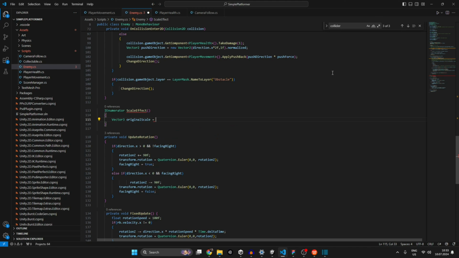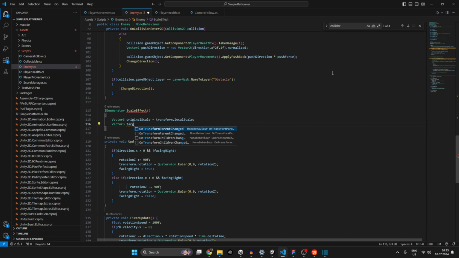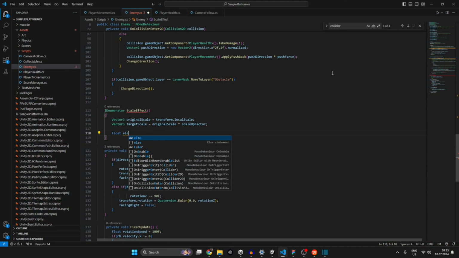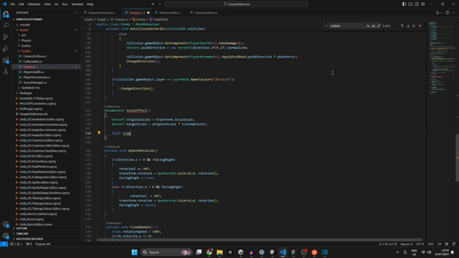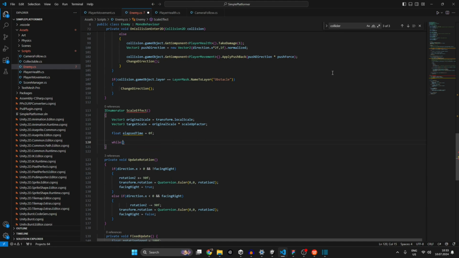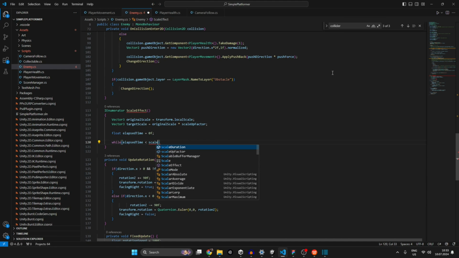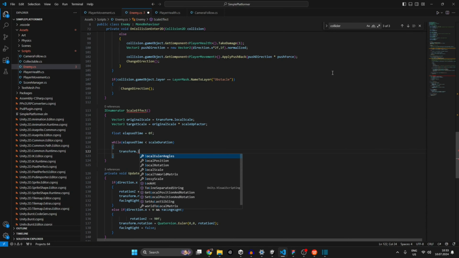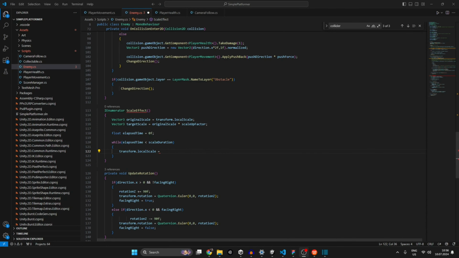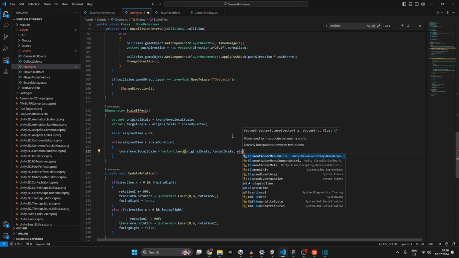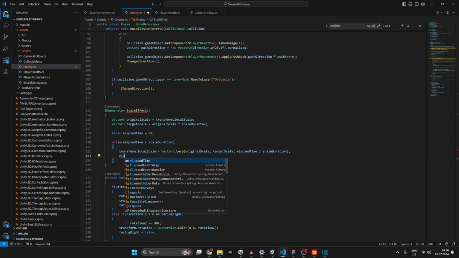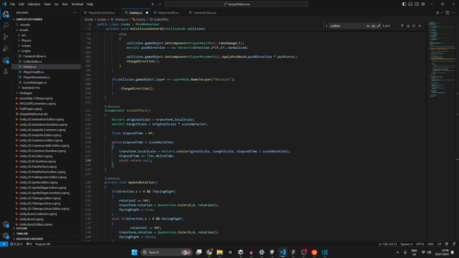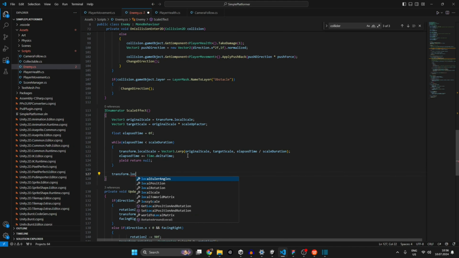We start by storing the original scale of the enemy in original scale. Then we calculate the target scale by multiplying the original scale by scale-up factor. Next, we initialize elapsed time to 0 to keep track of the time elapsed during the scaling effect. We enter a while loop that runs as long as elapsed time is less than scale duration. Inside the loop, we use Vector3.Lerp to interpolate between original scale and target scale based on the elapsed time, and yield control to Unity for the next frame. After the loop, we set the scale to the target scale to ensure it reaches the intended size.